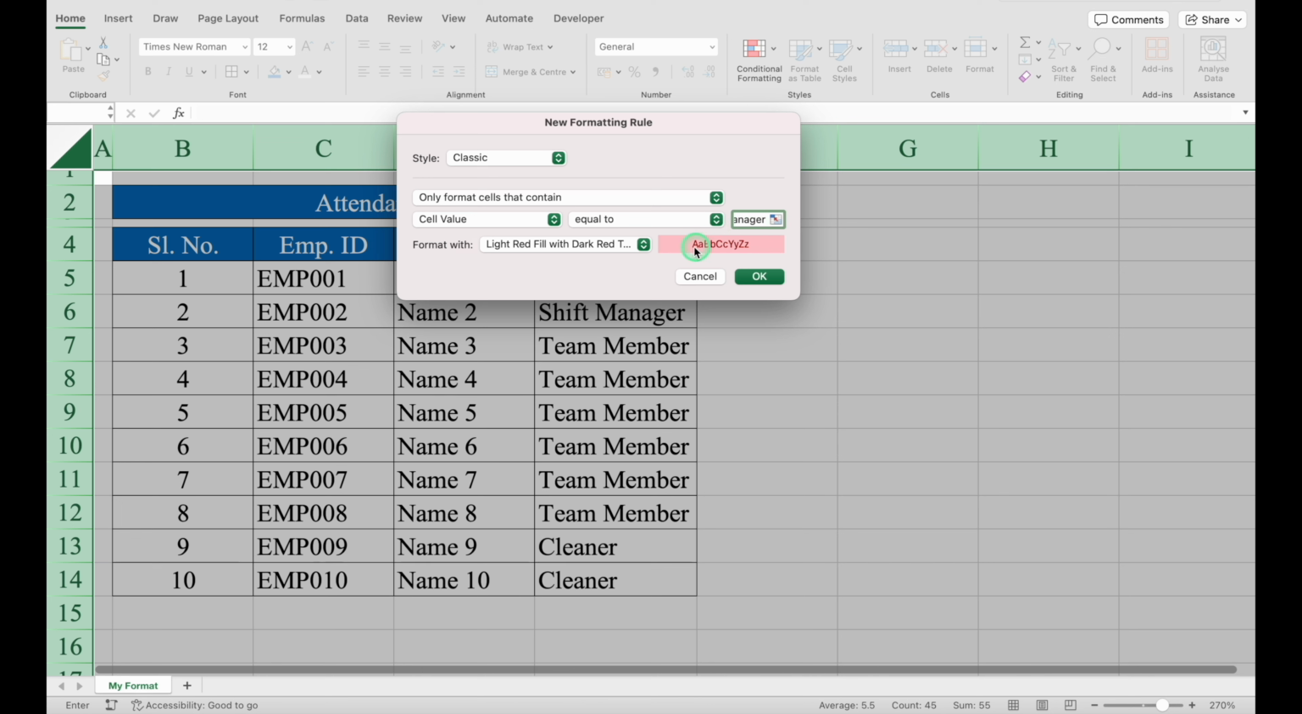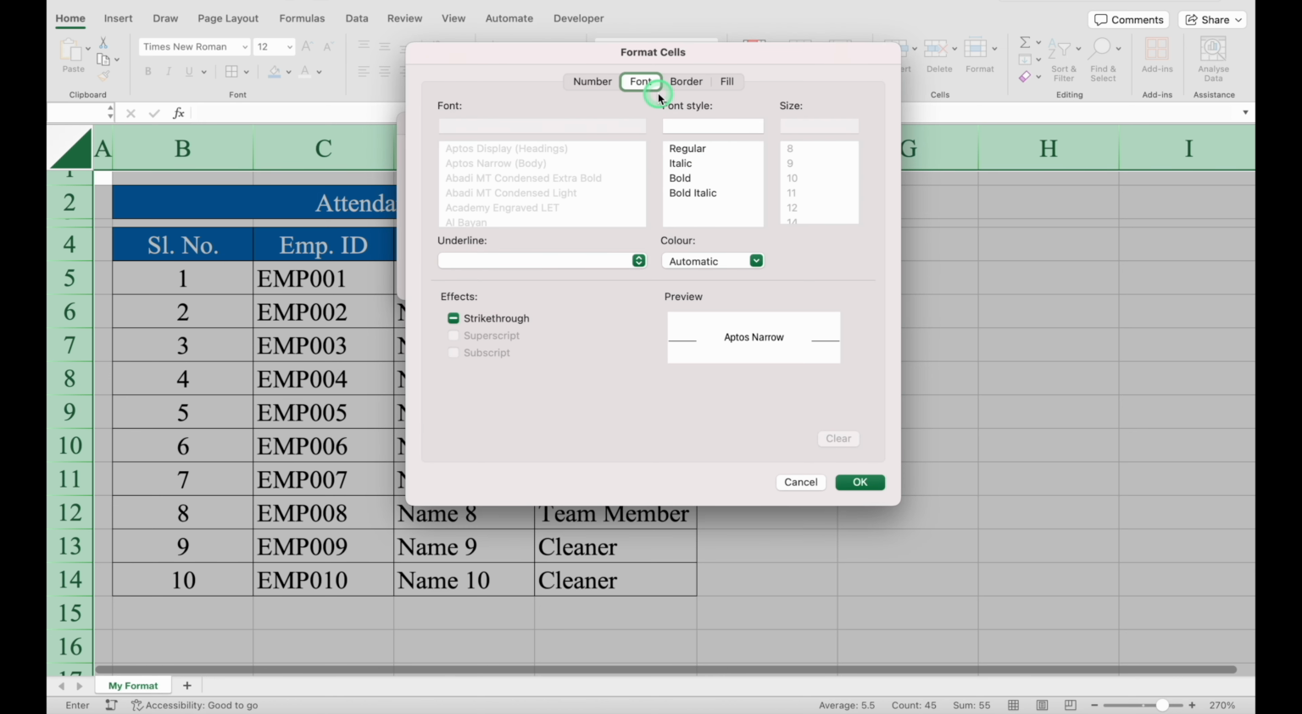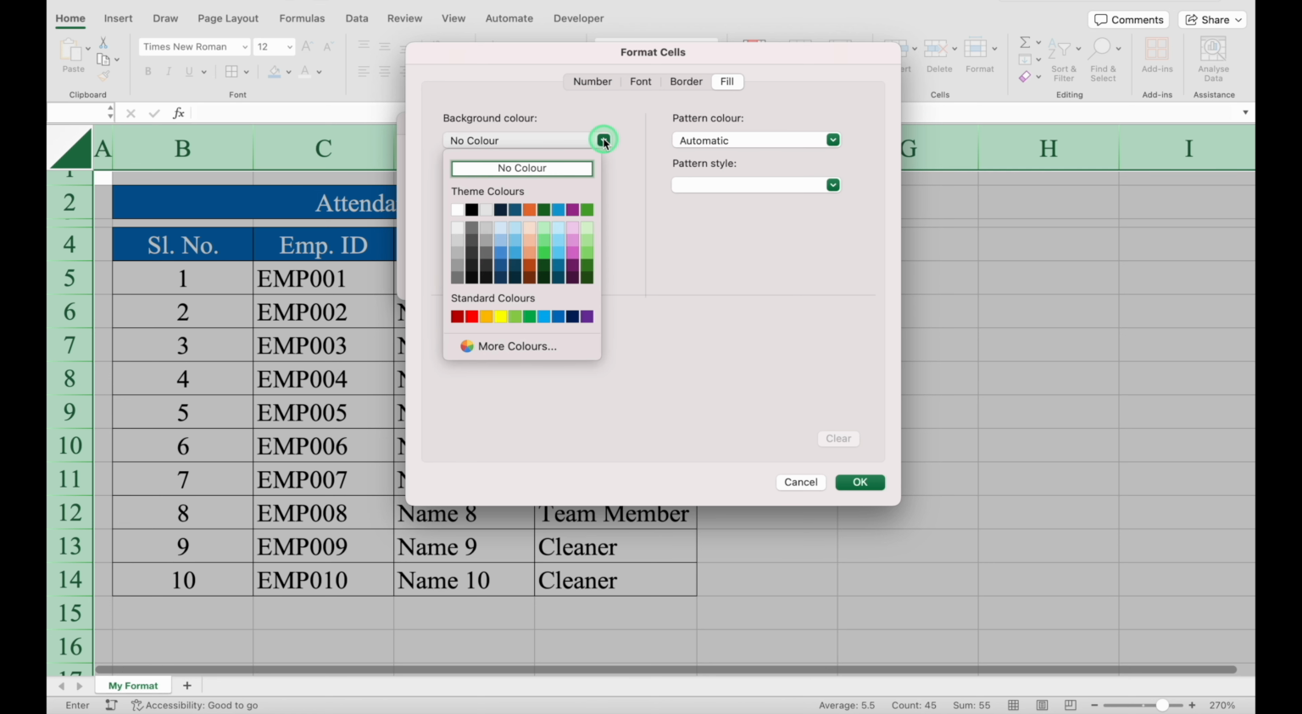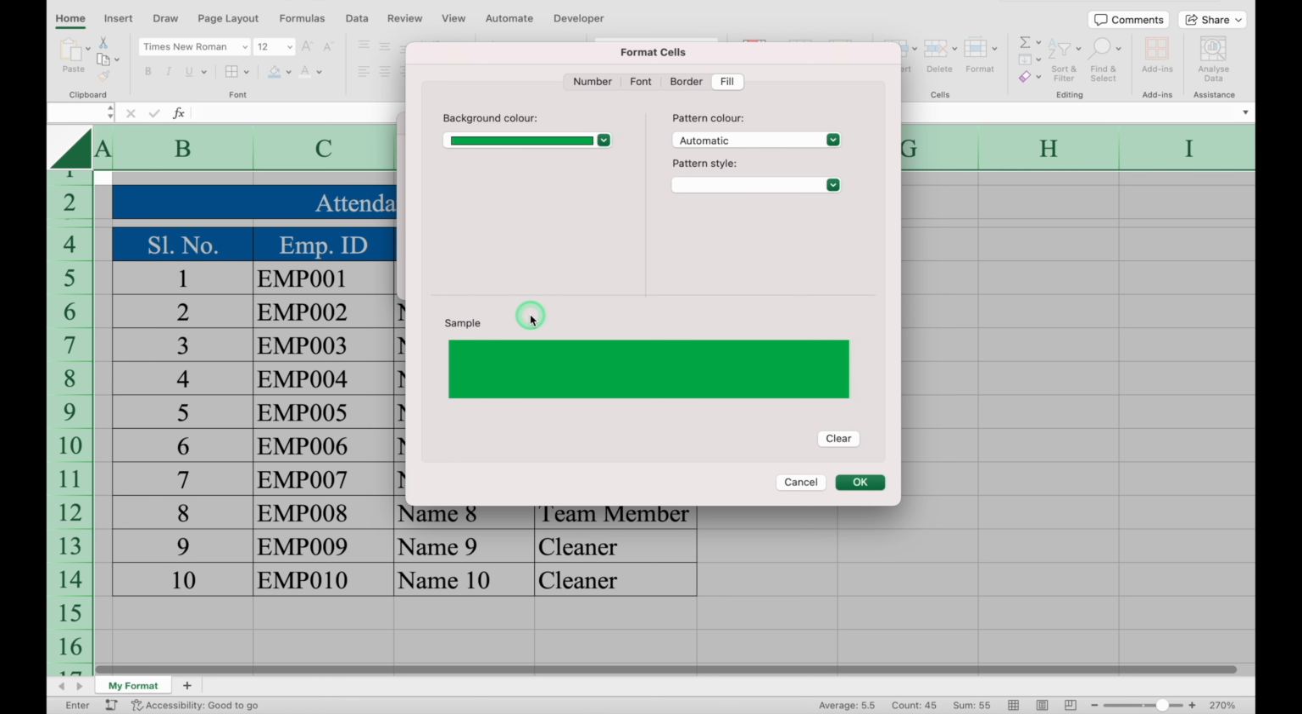In case you want to put your own color, you'll have to click on the drop down and go to customized format. Over here we get 4 options: number, font, border and fill. I'll be going to fill. Background color, I'll click on the drop down and we'll select some desired color. In case you want to change the font color, you can.